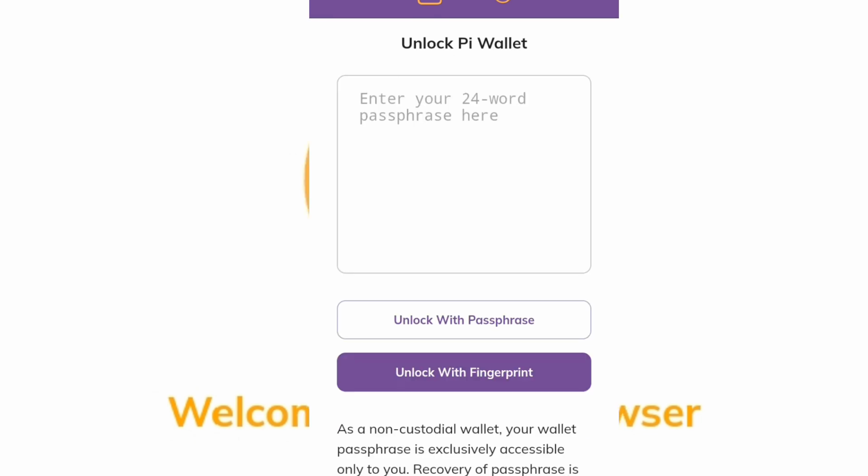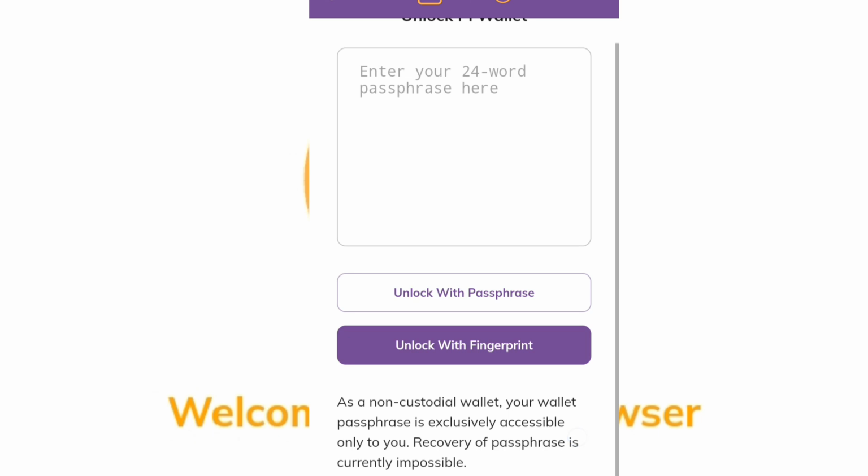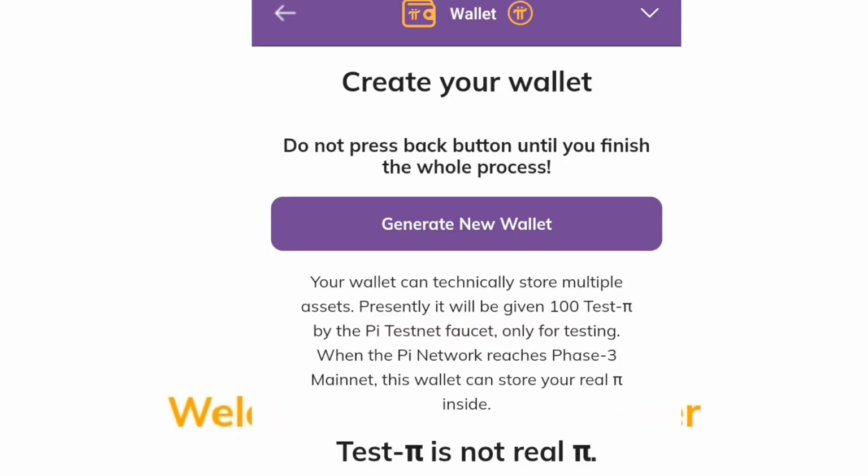So for you that you're creating for the first time, it will show you an option to create a new wallet. You click on that option. When you click on that option, it will be something like this: generate a new wallet. You click on it. When you click on it, it will show you a 24-word passphrase.